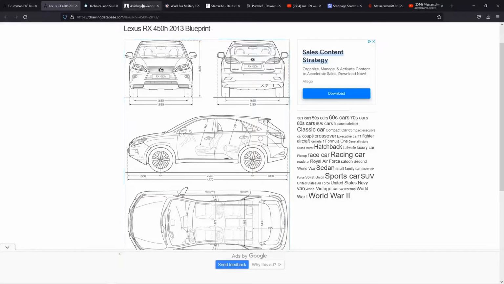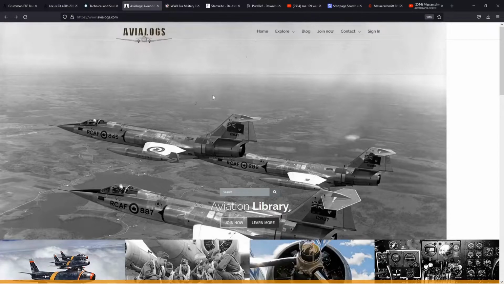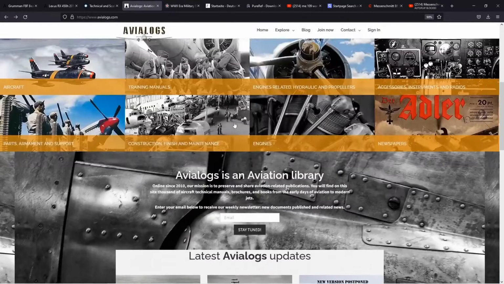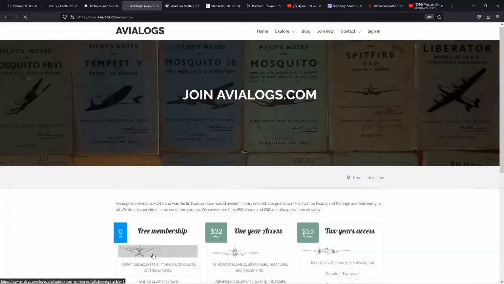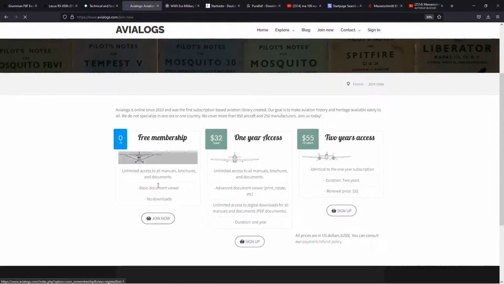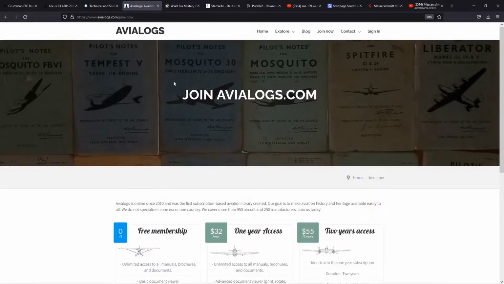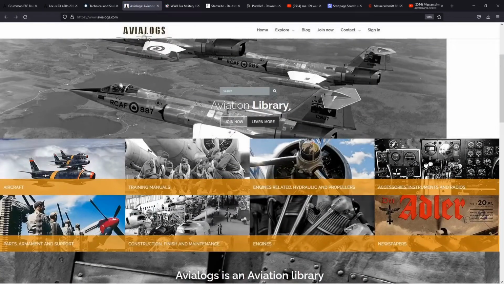Like I said, these are free. There are also paid sites. Avialogs is a paid site, and they have different plans. You can join, and I think there's a look-at-it-and-see-what-it's-like option, but you don't get the download. Then there's a yearly access where you get the downloads, and the bigger plans get a discount. The nice thing about these sites is that they're original materials. So you're going to get original engineering drawings, original pilot's manuals, that kind of stuff.